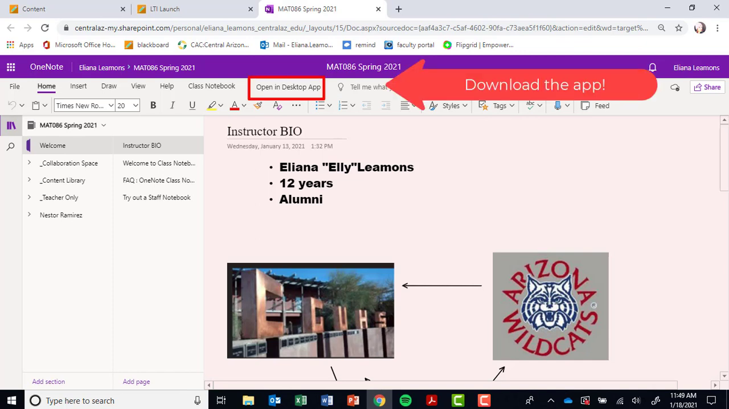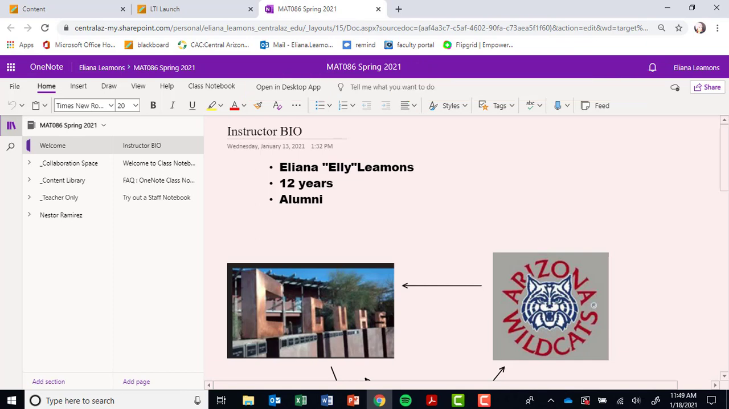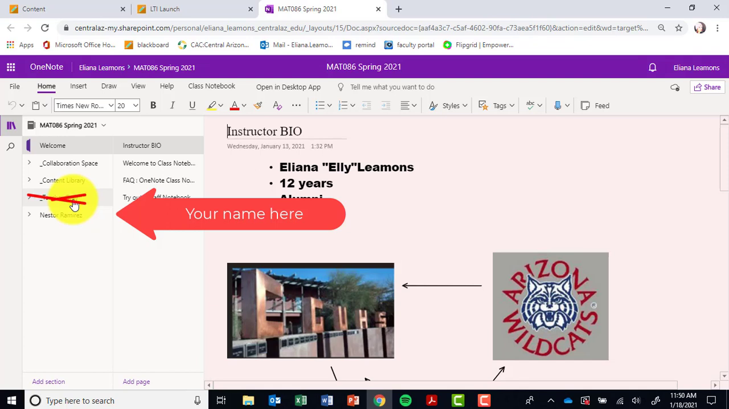Your in-class notebook is a great resource for all of you, and I really hope you guys utilize it. Now, if you notice, it's separated into 3 different spaces: collaboration space, content library, and the teacher only space. In this case, this is Nestor Ramirez's notebook. However, you will have your own personal notebook. You won't have the teacher only, that is only for me, so you won't see that.